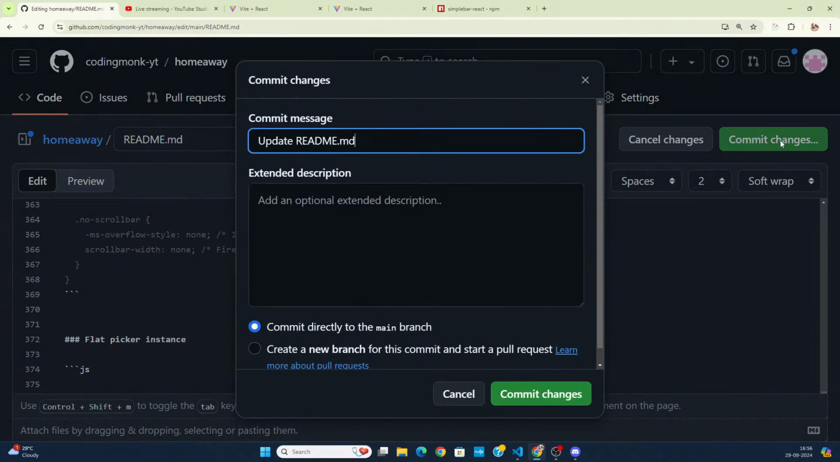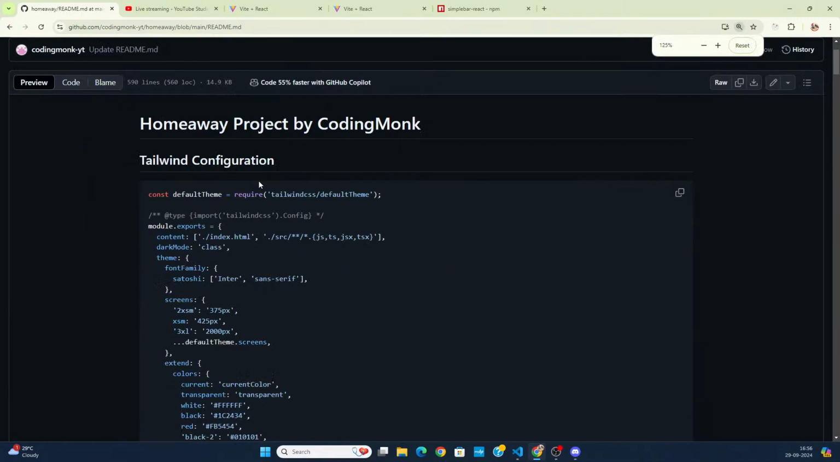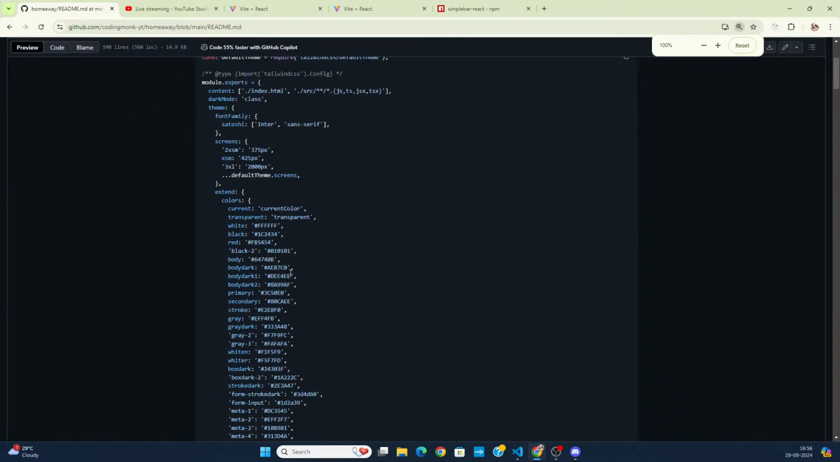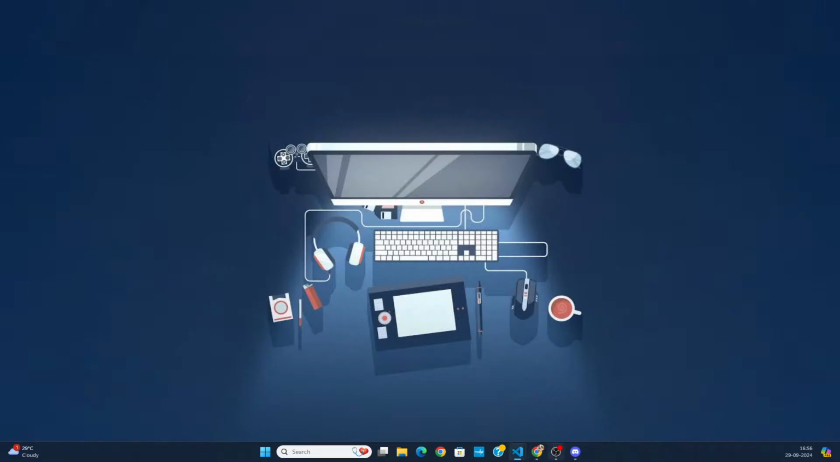So let me commit these changes, and now you can just go to this repository and all the code will also be available over here. I'll give the link to this repository here at the bottom. Now you can just copy this import and do it inside your component.